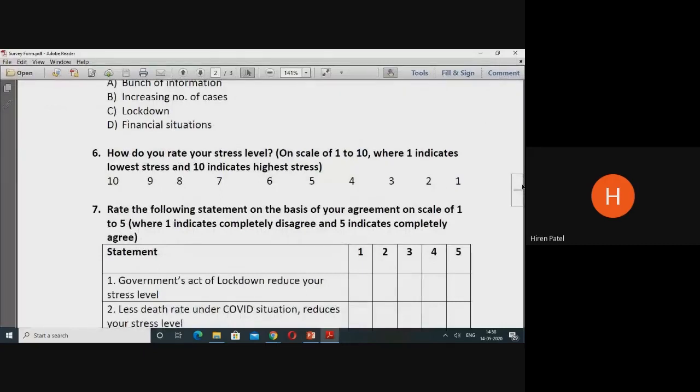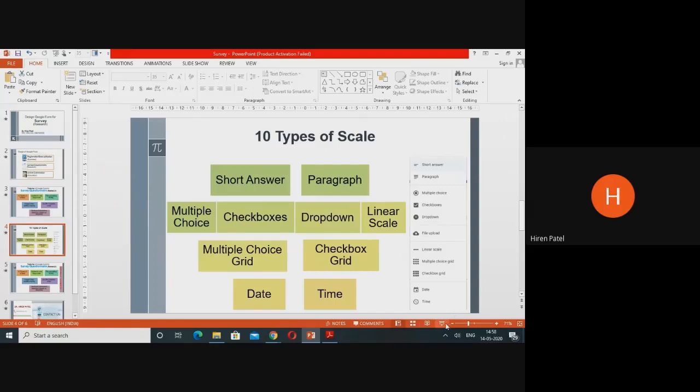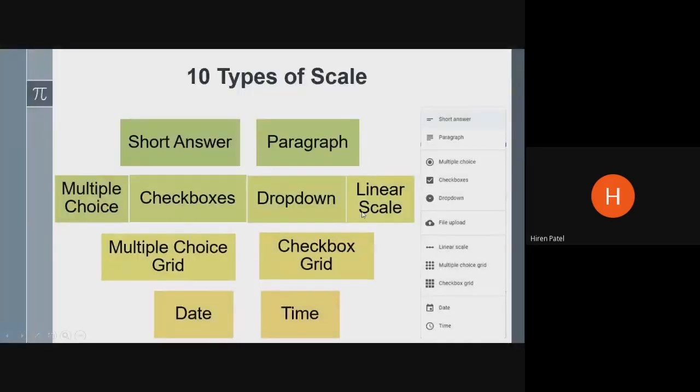How do you rate your stress level on a scale of 1 to 10, where 10 is the highest, 1 being the lowest? That indicates the linear scale. If I want to put the same scale, then I should use the facility known as a linear scale. So I hope you understand: multiple choice when your respondent will choose only one, checkbox when your respondent will choose more than one response, drop down when your respondent will get the drop down menu one by one, and linear scale when you want the respondent to respond on a linear scale of 1 to 5, 1 to 10, 1 to 7, whatever scale you want to give.